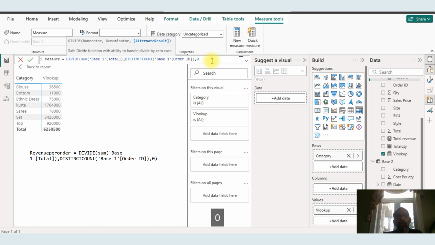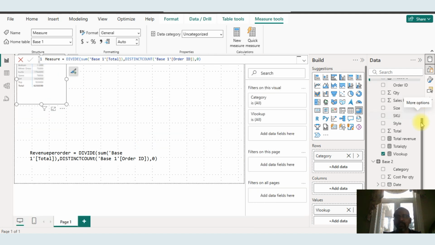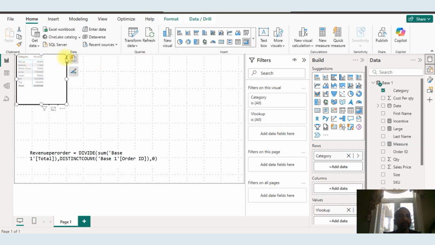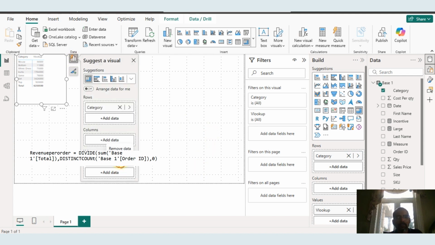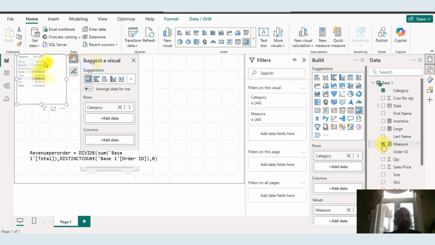The alternative result is 0. If it is not coming, then it will be 0, right? If there is no revenue for a particular category, there is no sales basically. So close the bracket, enter, then go to the report, change this into like this. Now click here, remove this, bring the measure. We'll get the values. This is called average revenue.